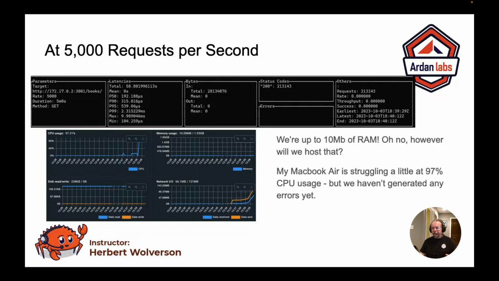The P50, the normal 50% of the time, 192 microseconds, that's great. P90, 315, P95, 539. So we're really only in that 1%, which was pretty much during ramp up at the beginning, started to see some latency issues. The rest of the time, we're getting very, very good throughput on a tiny little MacBook.